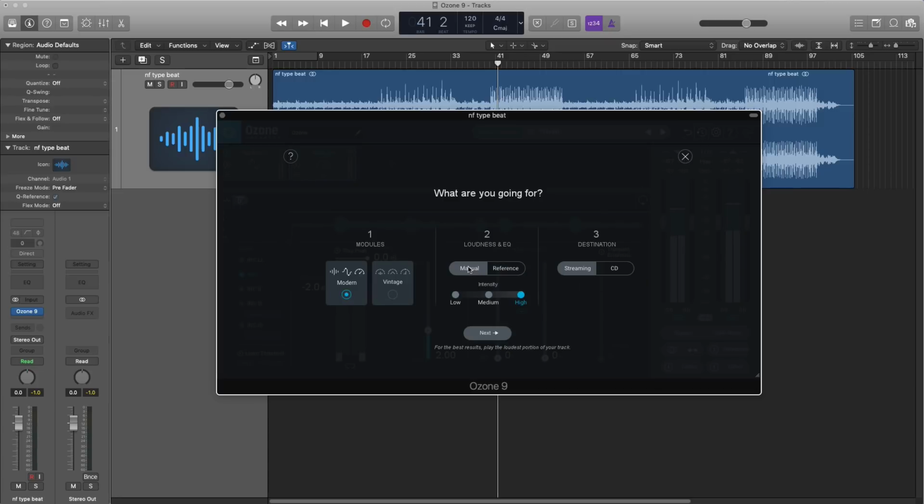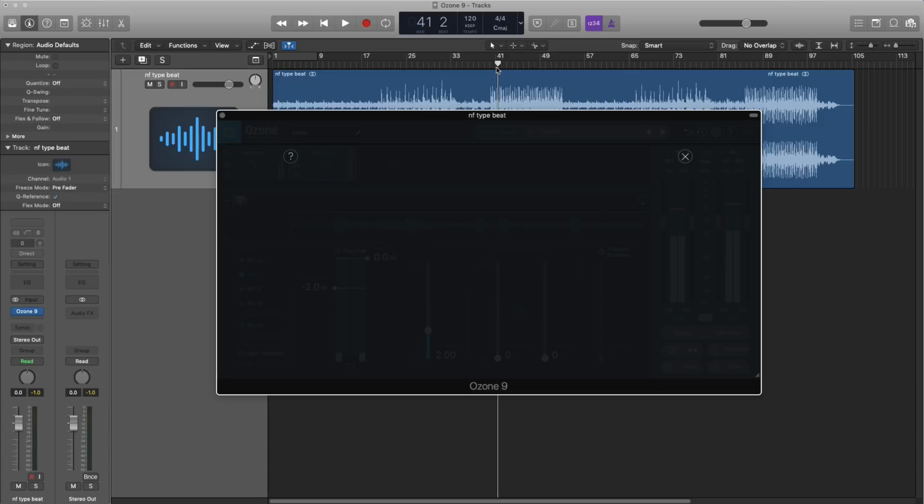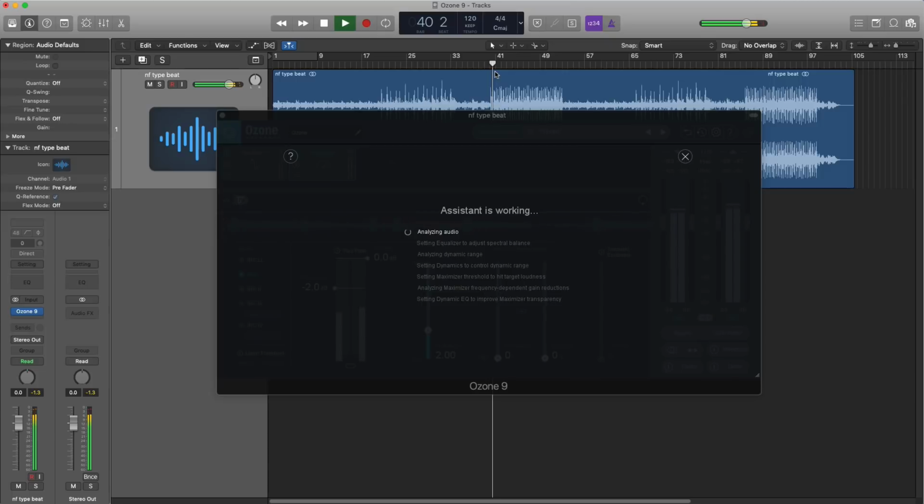But for now, we're gonna go to manual, set the intensity to high, click next, and we're gonna play our track at the loudest volume, which is this right here, as we can visually see. And we're gonna let it do its thing.